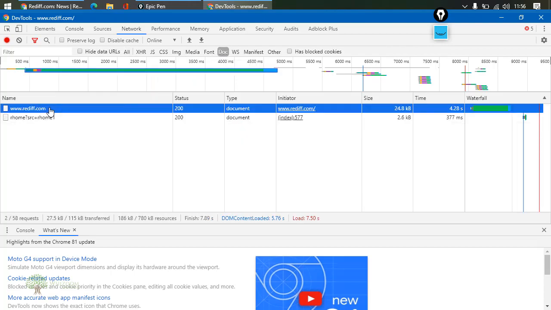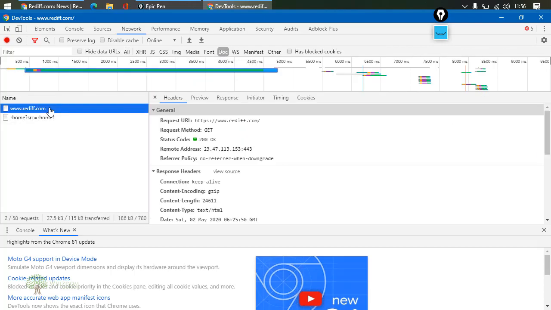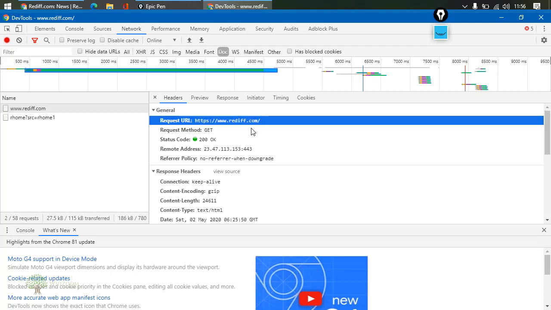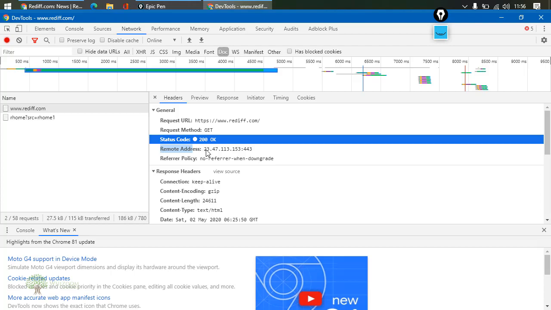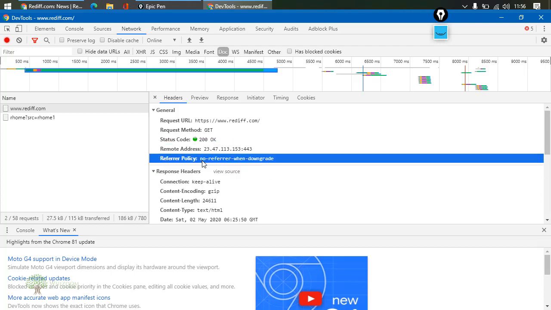Now this is the request that you need. As you can see, we have a URL here, we have a request method, a status code, the remote address, and referrer policy.